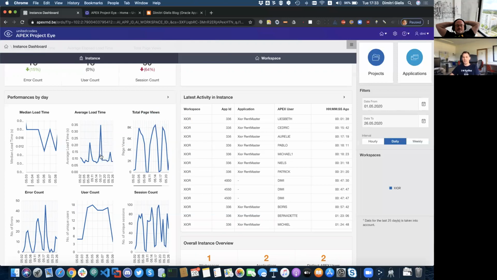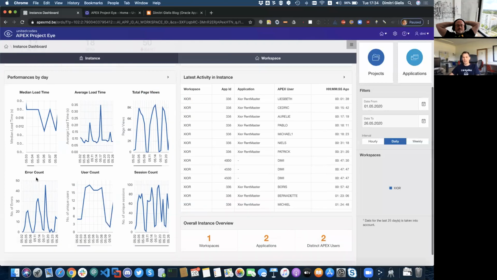Average load times here, for example, I see what happened here. Something was going on with my database. And here as well, like error count, why do I have a spike here in the number of errors? So I can now look at those different things. Here, the number of sessions, unique sessions, 100, 8,000 page views. And then here I see the last.